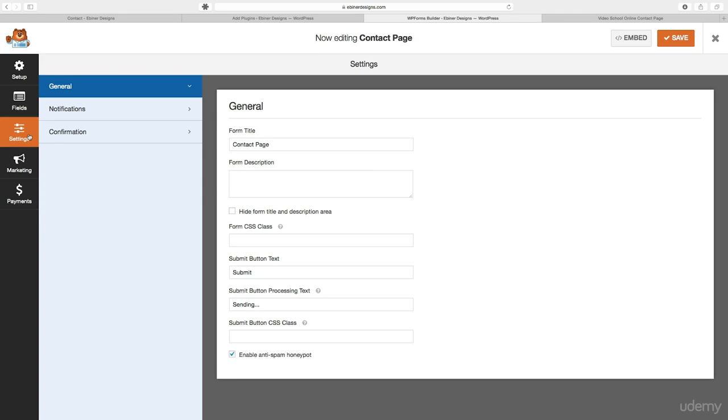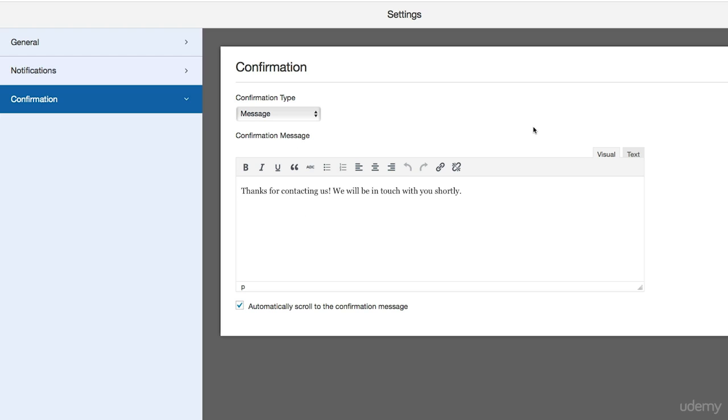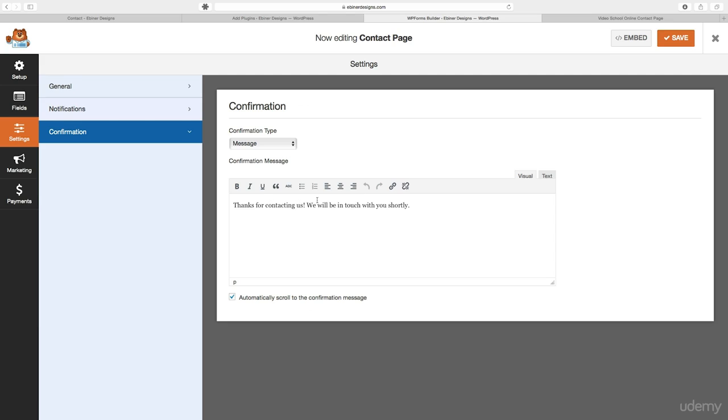Under settings, you can change the way that your message appears to the person when they get an email. For example, under notifications, you can change what the from name is if you want it to be the website name, or maybe you just want it to be your name. And under confirmation, this is the message that they'll receive after submitting something in the contact form. So you might want to include, right now this is the default, "Thanks for contacting us, we will be in touch with you shortly."